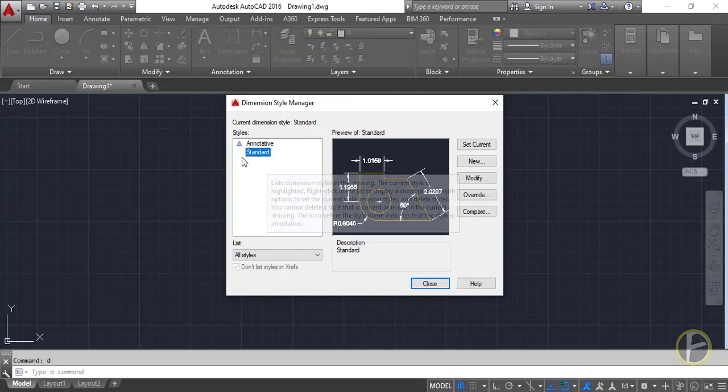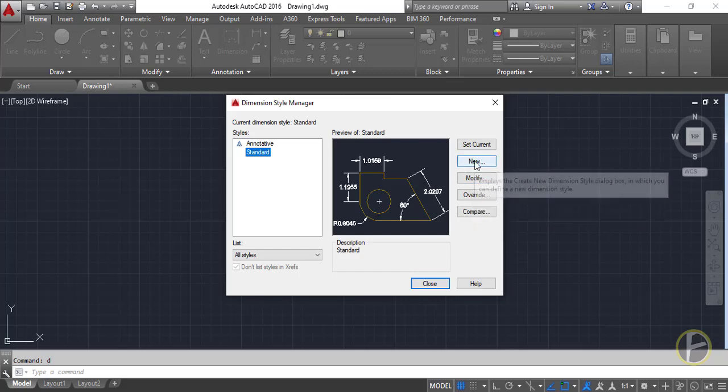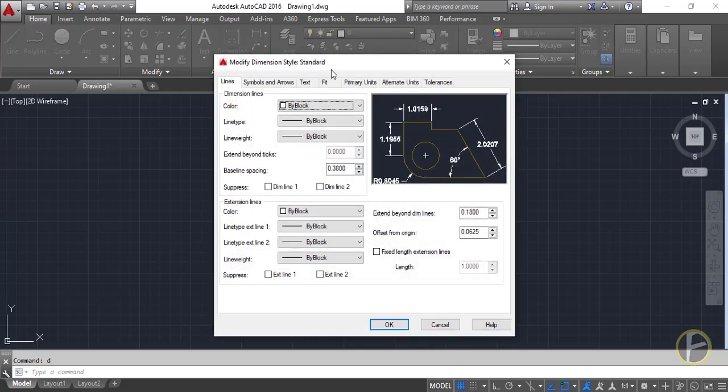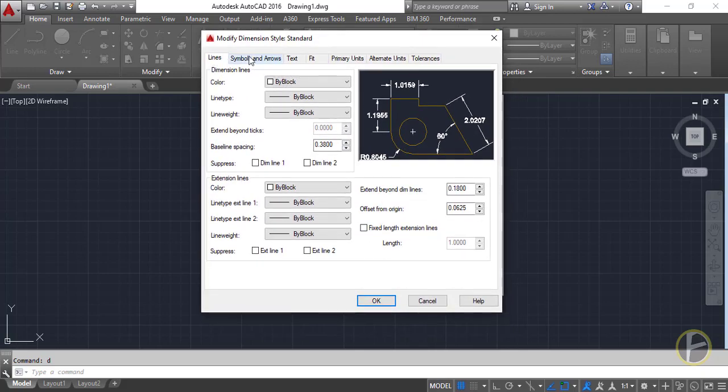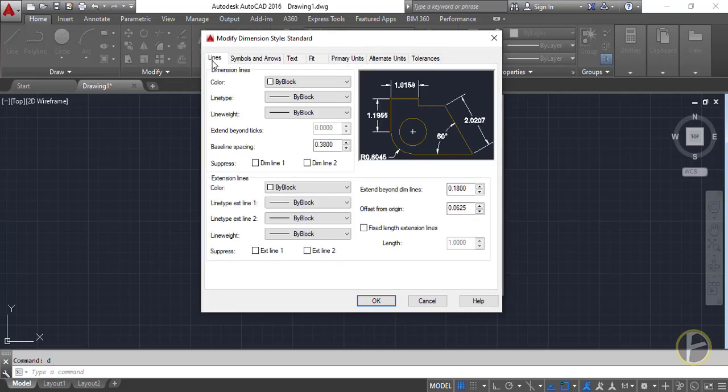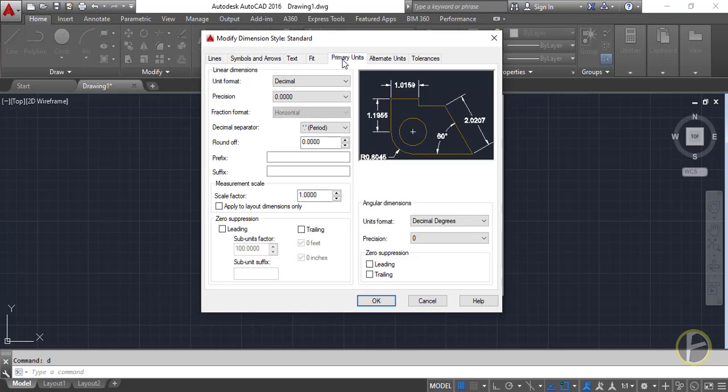You can see the standard, and you can modify this one, or you can create a new type. I'm going to modify this one. Click here, modify, and there's a lot of tabs here. First, I'm going to primary units. In here, you can change the dimension units. Not the drawing units, it's the dimension units.